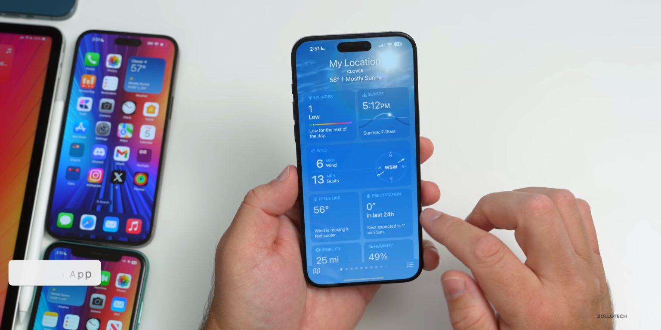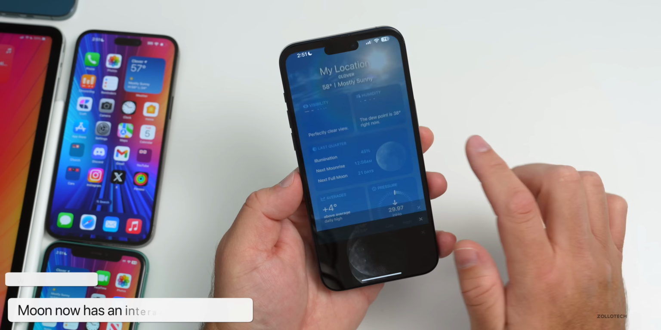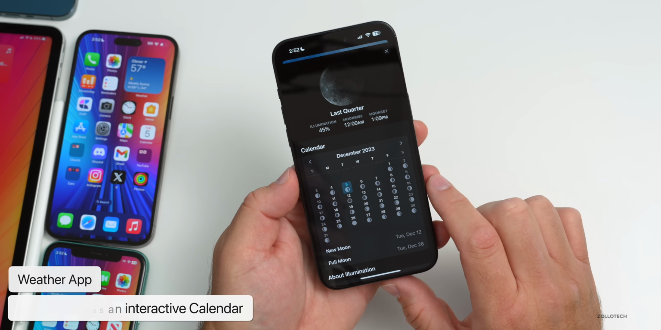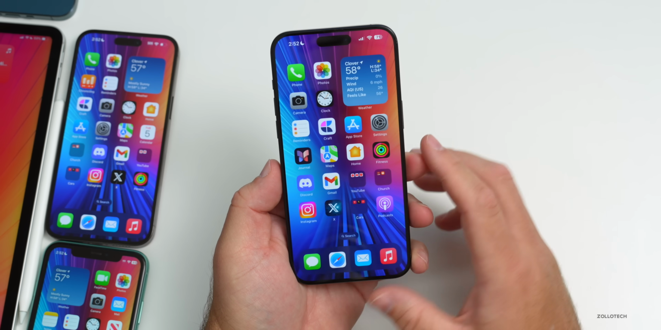quickly assess that here. And also they have an interactive moon calendar. So you'll see that here where we go in and we have the calendar where it's interactive. So it shows all the different phases and more. So some really nice updates to weather. It's my #1 go-to weather app right now.